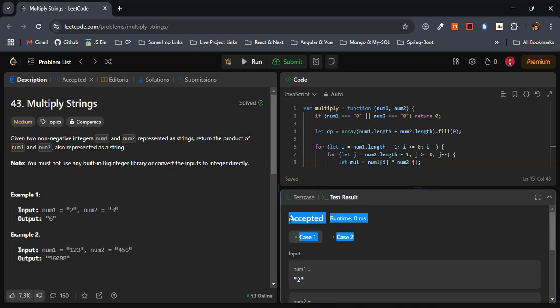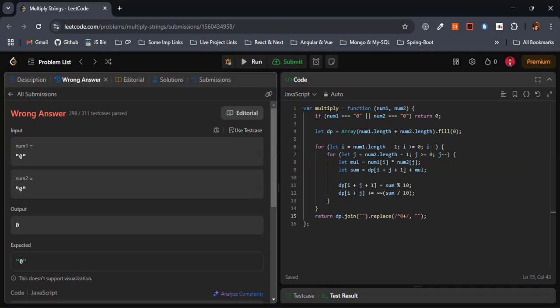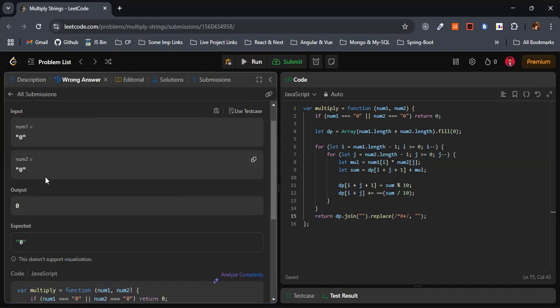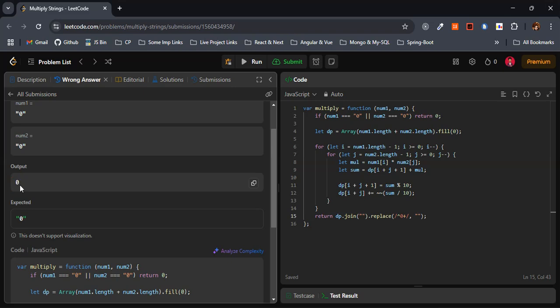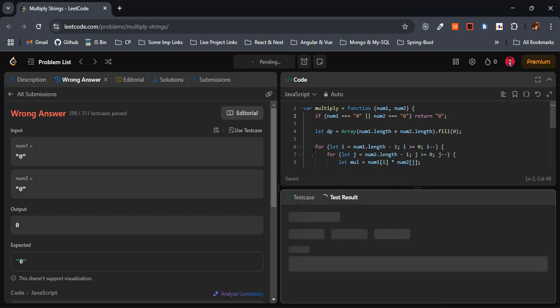So yeah, you can clearly see the sample test cases are getting passed. So let me quickly hit the submit button. Here we are getting the wrong answer, right? In this case the output we are getting is 0, but we need to get it within the strings. So let's see, somewhere we have made a mistake. Yeah, this is the mistake right here. If num1 equals 0 or num2 equals 0, we have to return 0 in the strings. I have just given this one in the number format. So let me make this a string and let me hit the run button again.